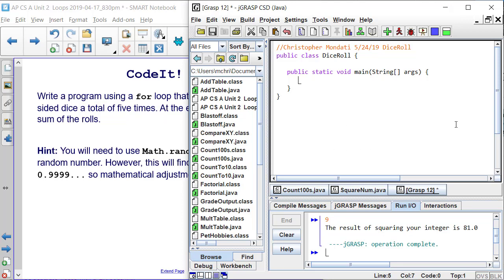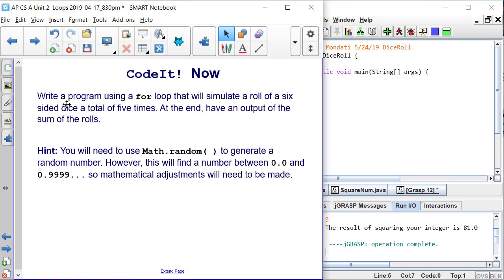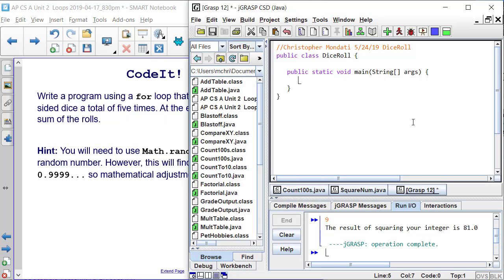And so, first thing we want to do is create the for loop, because we want to write a program using a for loop that will simulate a roll of a 6-sided dice a total of 5 times. All right. So first, actually, before we create the for loop, let's just create our sum variable. So we have an int sum equals 0. And then we're going to have a for loop. I'm adding some spaces, though. And I'm also going to add a comment, actually, saying simulate the roll of a 6-sided dice 5 times.